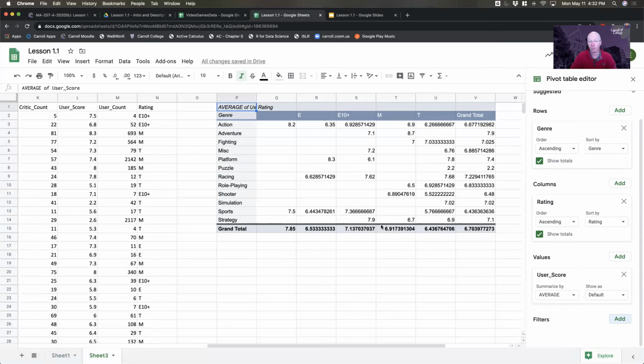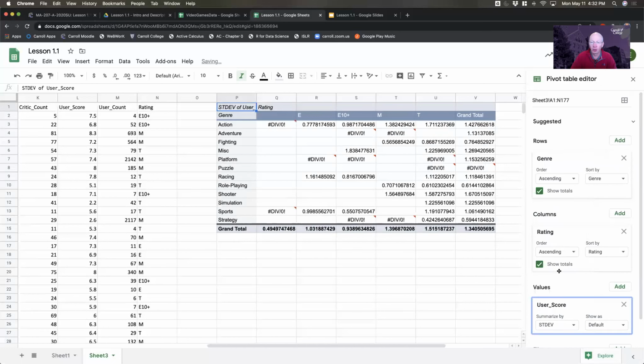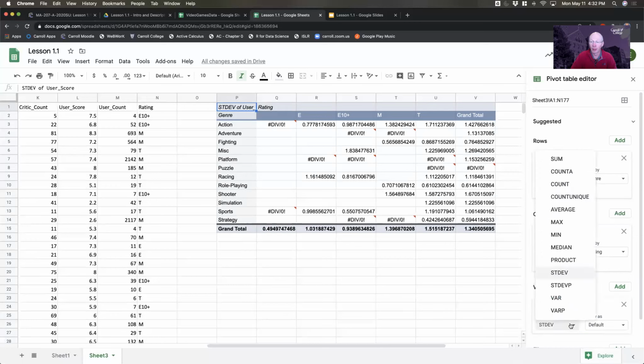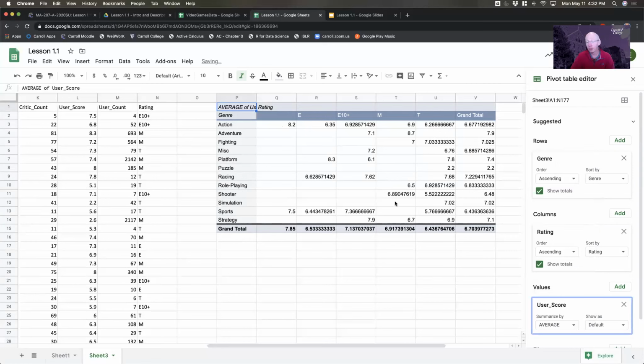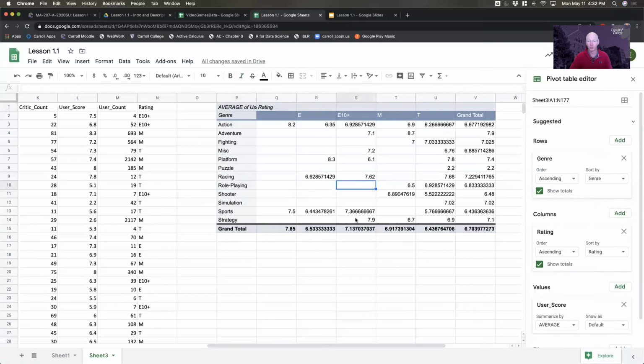What about this though? What if I wanted the average and the standard deviation? So, oops, I can come in here and get the standard deviation, and it shows me all the standard deviations here. I can change this back to average, and I can bounce between the two, and I can actually get both of those pieces of information. Or I could go build two different data tables or pivot tables to get this. Right? There's lots of ways that you can use pivot tables.